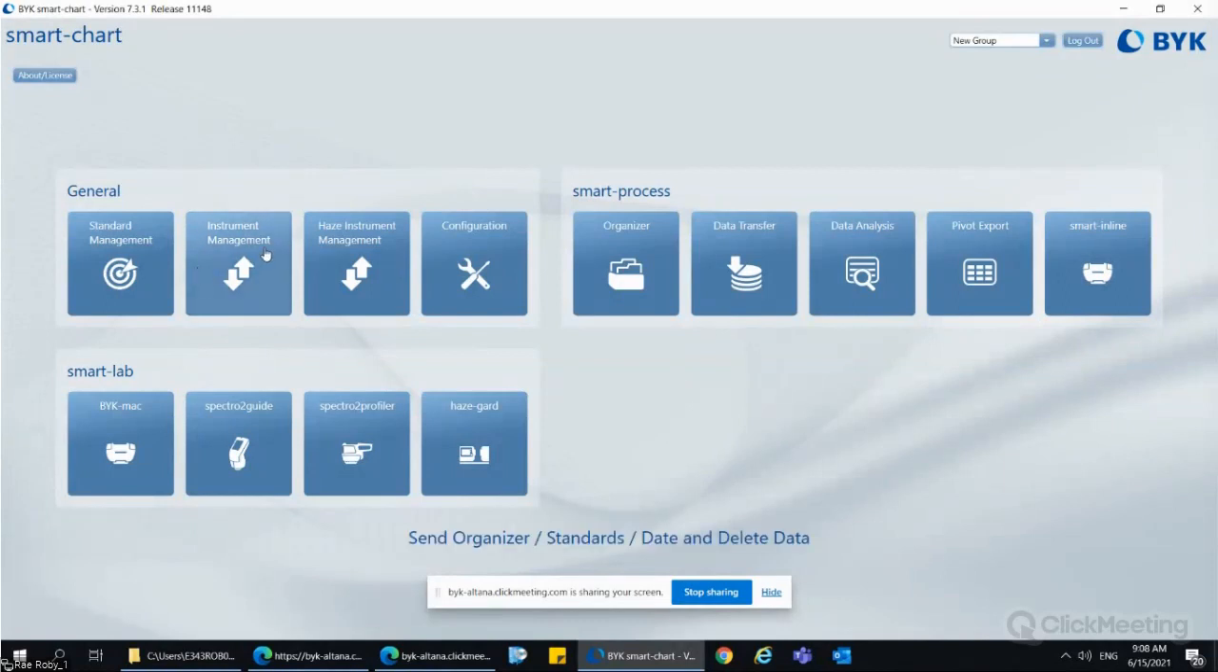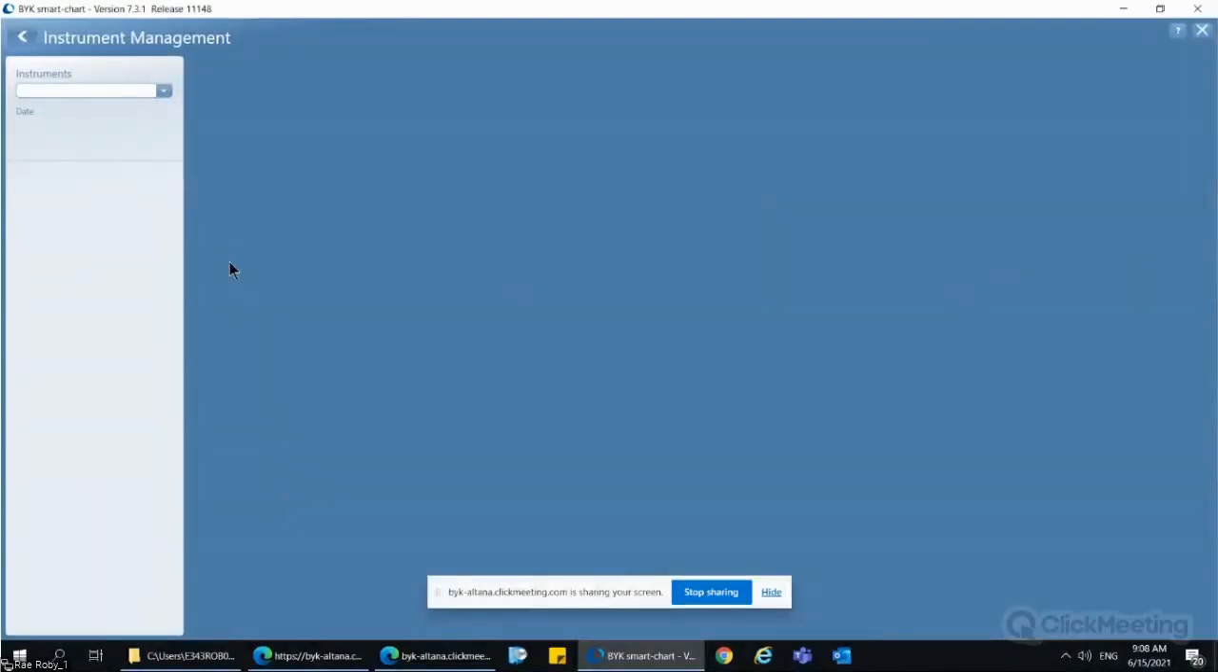Instrument management, this is where you send your organizers and your standards to the instrument. Unfortunately, I don't have an instrument, so you can't see, but the instrument name and serial number will pop up here. And then you'll have on the right side your organizers and your standards that you can send to the instrument. And then in the middle, there'll be a blue arrow that means you can send it to the instrument. If the arrow is red, there's a problem with the standard or with the organizer, so you need to go back and check that.